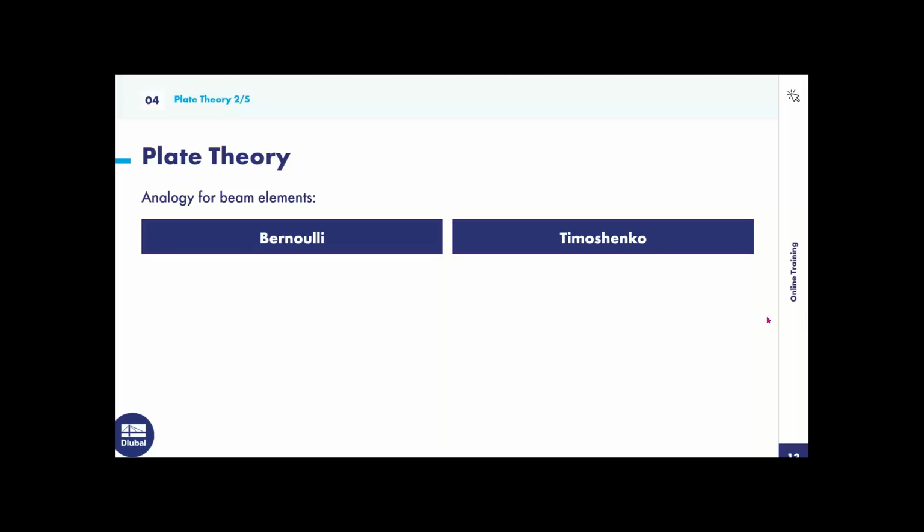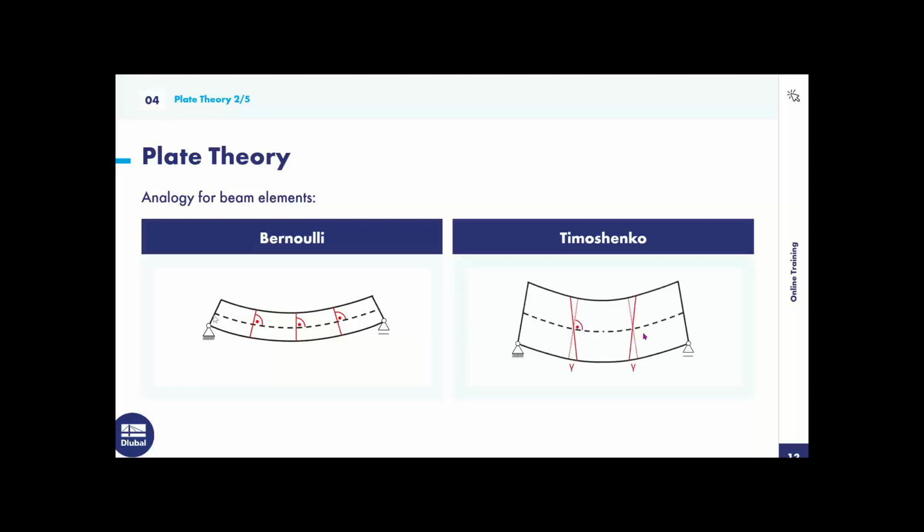So now I just want to show a graphic to represent what I just mentioned in the previous slide. Here you have Bernoulli's, and here you can see the deformation is perpendicular to the member axes. And then for the Timoshenko theory, we have an additional angle, and that comes with additional deformation. And that is due to the additional shear deformations or shear stiffness that is taken into consideration.